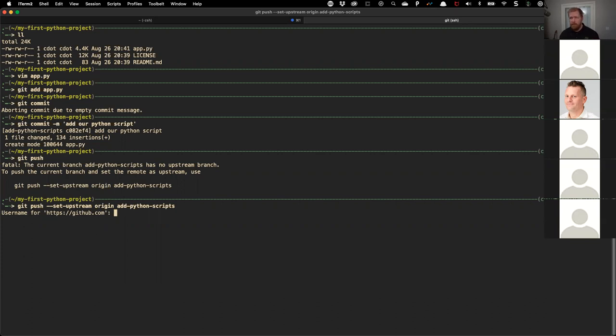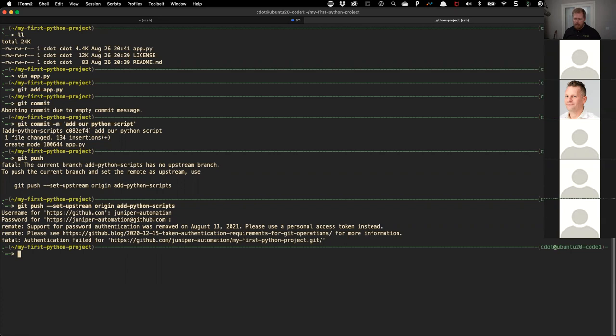GitHub says, fine, but who are you? So in this case, I'm going to say Juniper Automation, and I don't think that needs an email, and my super secret password here. And it says, support for password authentication was revoked 2 weeks ago. Okay, it looks like we're going to be using SSH keys after all.